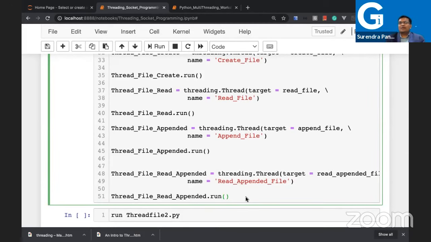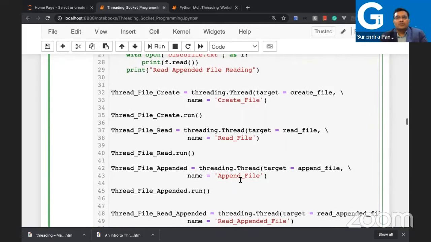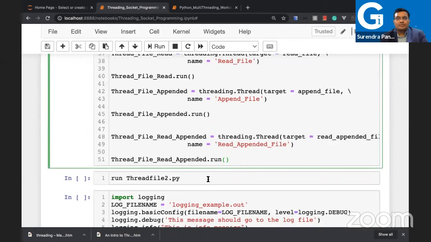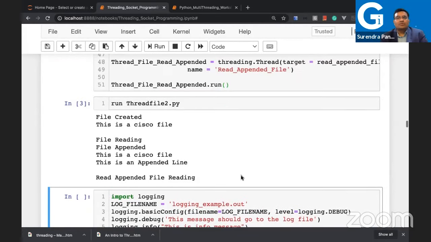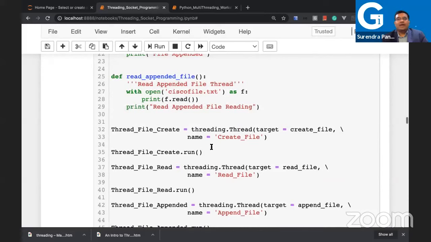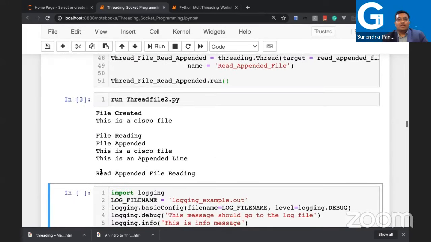Let me try a simple example here and see whether it executes or not. Now let me show the demo, and you can see how it works. In this case, it's thread file 2, and you can see it is saying that the file is created, and then we are reading the file, then the file is appended. So this is the statement added now. The file is appended, and then we have again read the file, the appended file. So all these four threads we have just called.